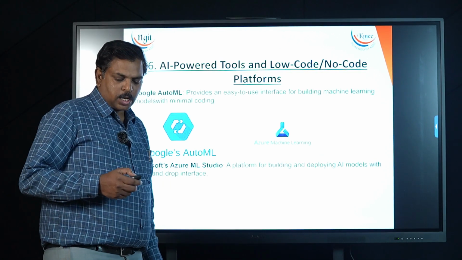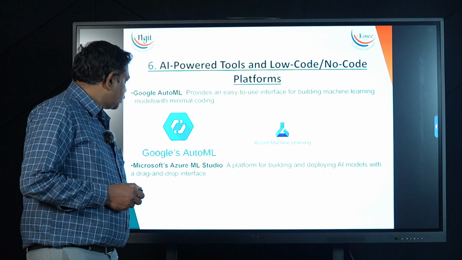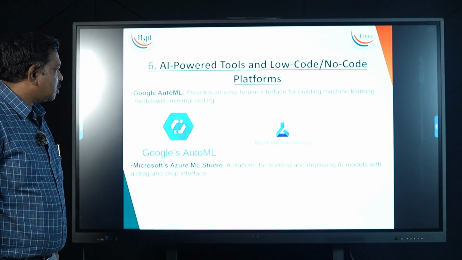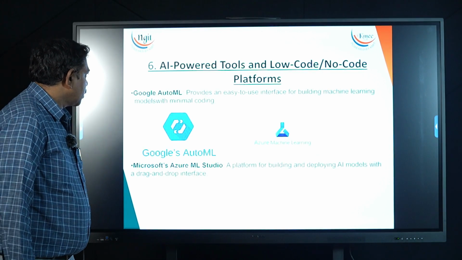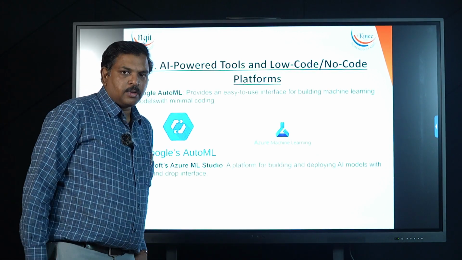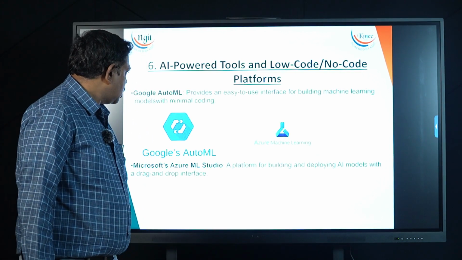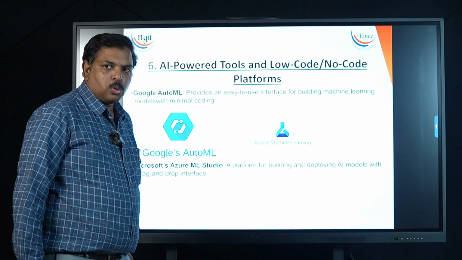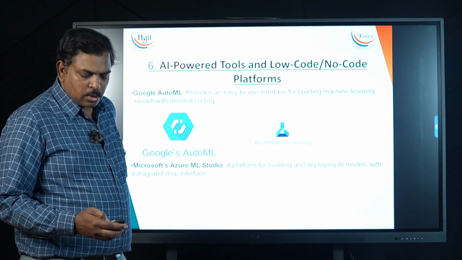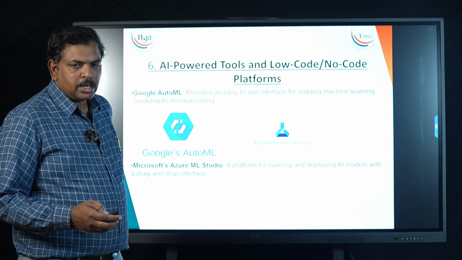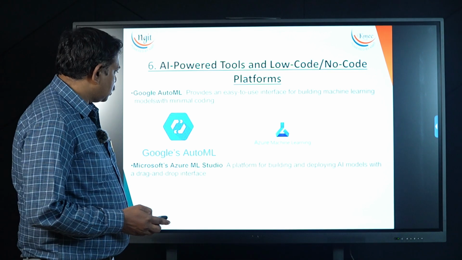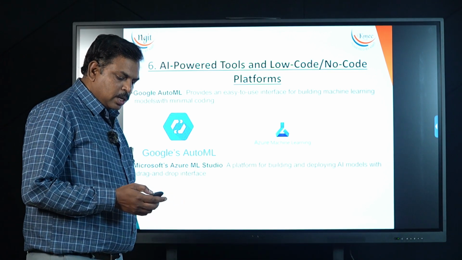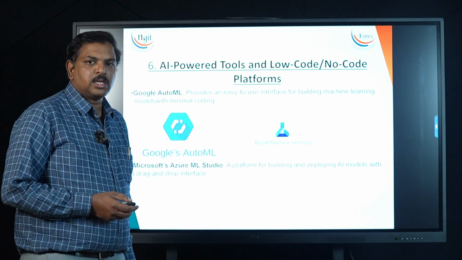And new platforms are also being introduced in the AI field. Google's AutoML and Microsoft's Azure Machine Learning are also providing all kinds of infrastructure for an AI developer. Even low code or no code, meaning almost everything is available. We can develop our code and AI models very easily. So these are some of the developments that are happening in AI languages and the AI field.